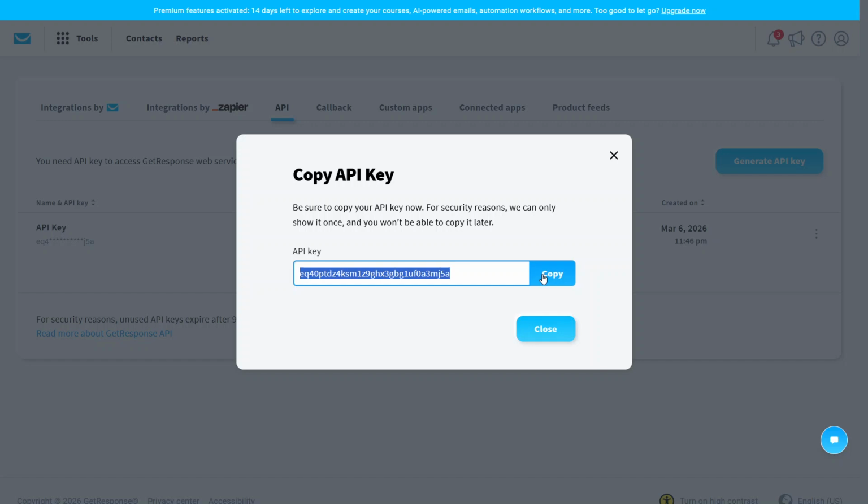You've successfully located the right settings, generated a new GetResponse API key, and copied it so you can use it in your integrations.